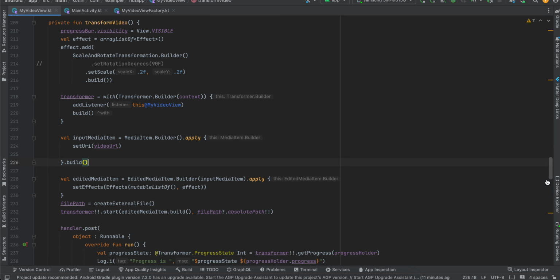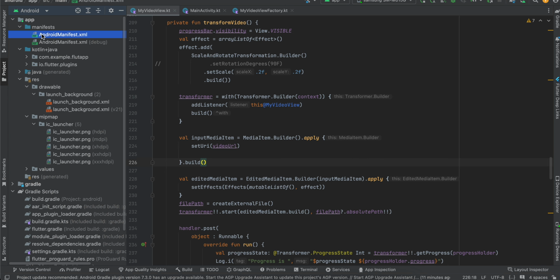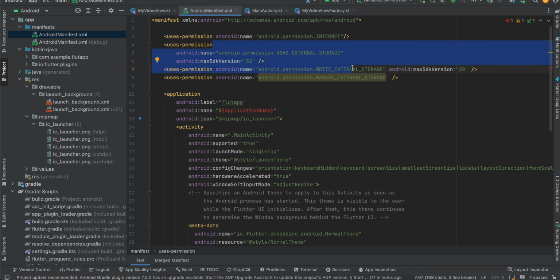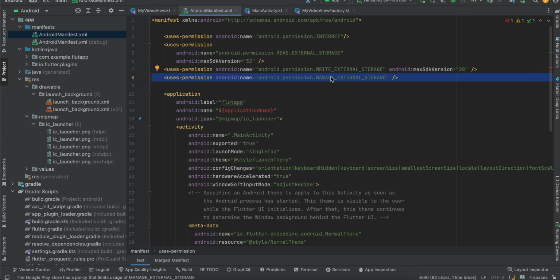So coming back to our code, firstly you will have to go to AndroidManifest.xml, and here first I have added internet permission, because at the end of the video I will also show you how to do all this transformation like the rotate and scale for a video which is located on a server. So I will just pass a video URL. I'll show you that at the very end. And here I have created read write external storage permission for older Android devices. For newer Android devices I am using manage external storage permission.